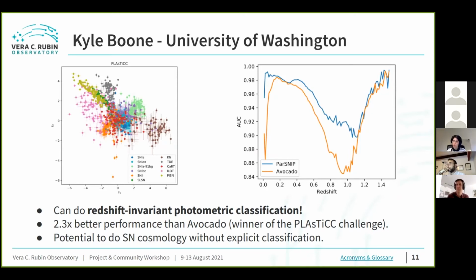But the idea would be to just fit everything simultaneously, rather than trying to do this two-part step where you first do classification and then try to fit everything with the model of type 1a supernovae, which is not appropriate for a lot of core collapse supernovae. But this is a stretch goal. I will not claim that I've solved that. Well, it's an exciting idea. Thanks. Yeah.